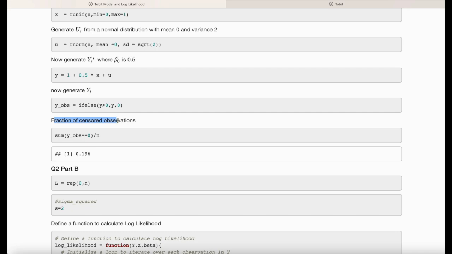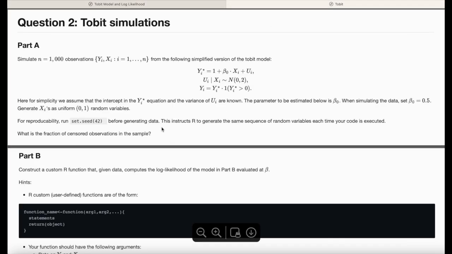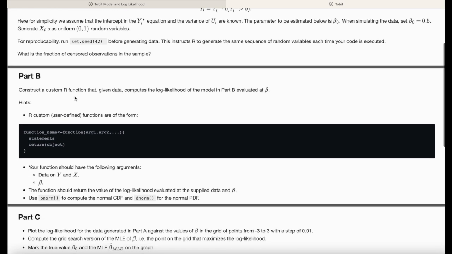Now we look at the fraction of censored observations. We take the count of the number of observations where y equals 0 divided by the total number of observations n, which is 1000 here, and we can see that almost 19.6% of the observations are censored in this random sample. So we are ready with the dataset for our Tobit simulation. Next step, let's take a look.